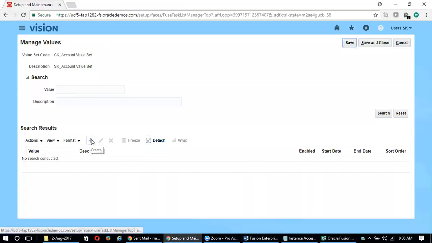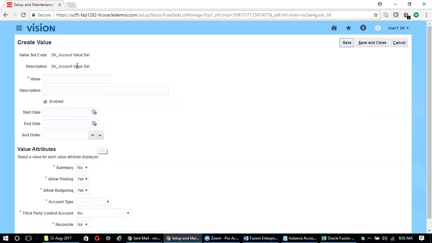So select create. We'll create one more account, the miscellaneous account. I will select 9999 as the miscellaneous account. What is the account type? You can select revenue or anything. Revenue is fine for the miscellaneous account. Select save and close. We'll create the remaining values whenever we require them, so we will understand why each value is required and where it will come into the picture.